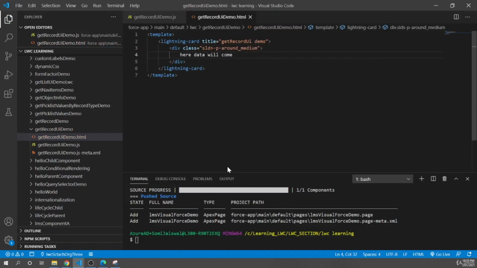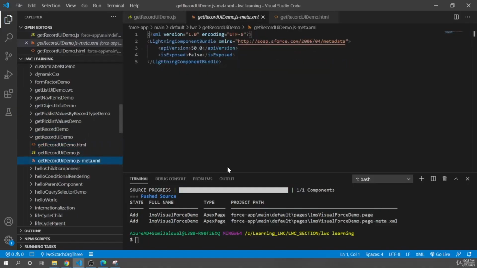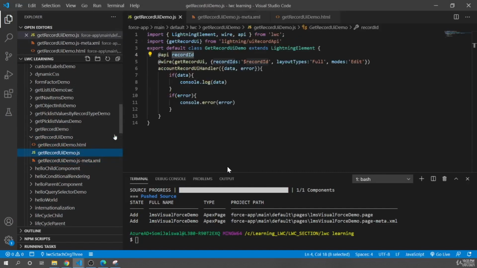Let's go to the meta file and change the target to lightning__RecordPage, because we are expecting the record ID to come. The record ID will come only in the record page. So let's deploy this and see what it gives us.